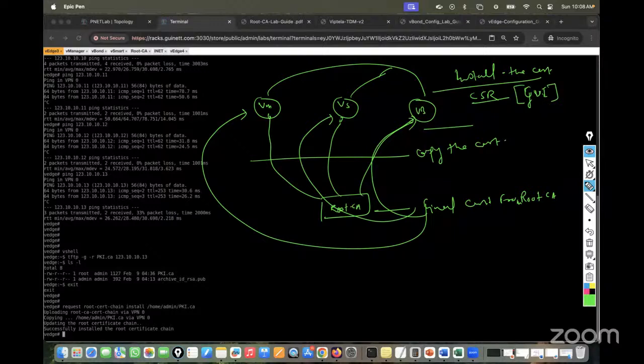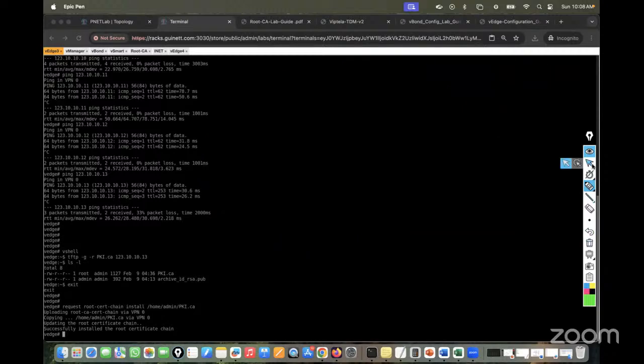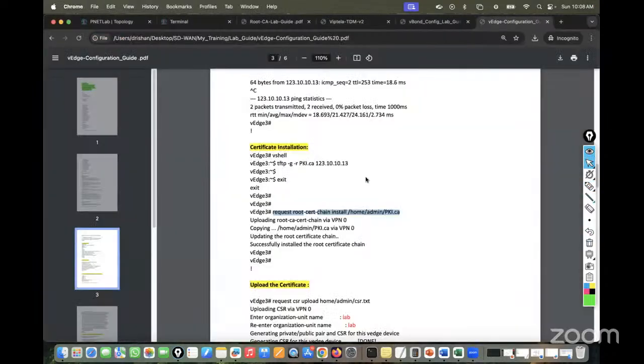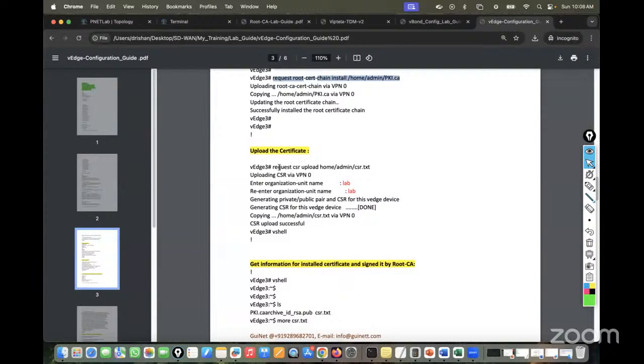But if I talk about my basically vEdge level, we don't have to do it via the GUI. We can do it via the CLI. How can we do it via the CLI? Basically, we have to generate the CSR, but this time we have to use this particular command to generate the CSR from the vEdge, because the certificate has been installed.